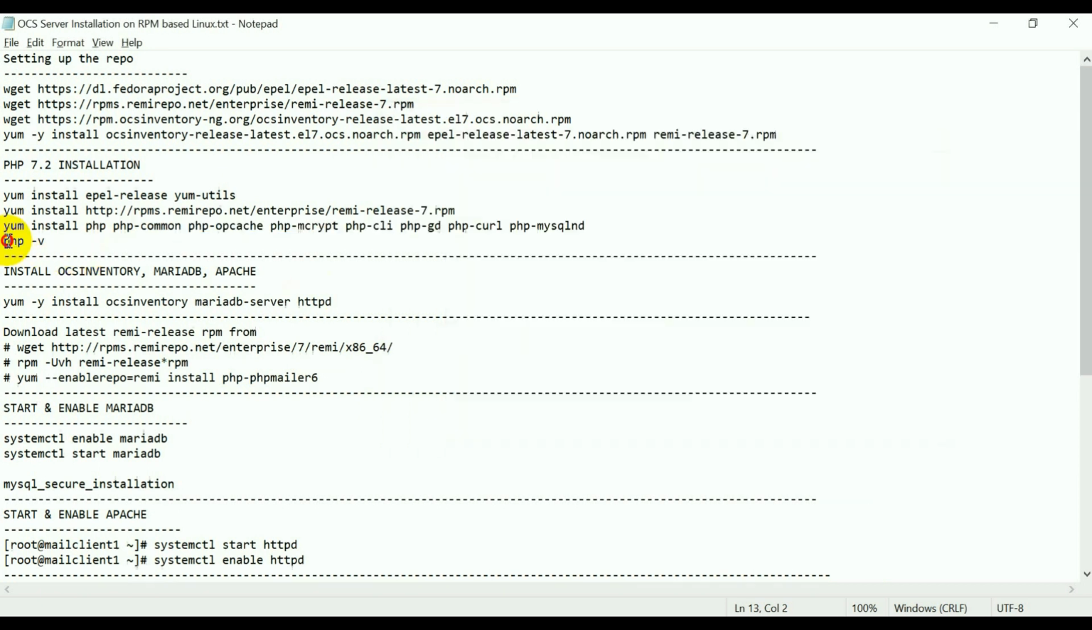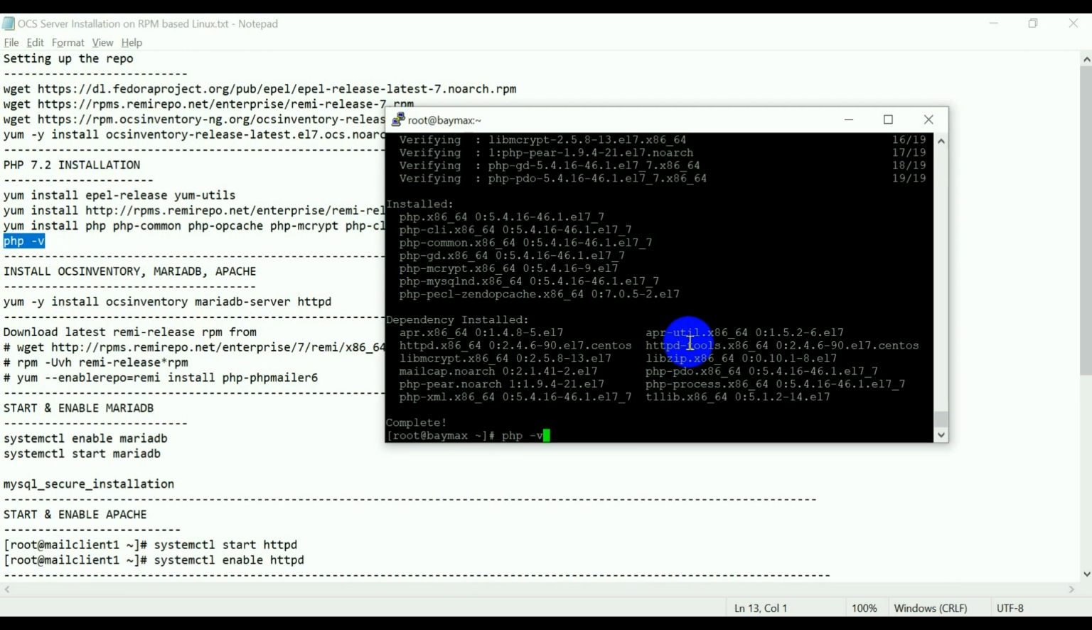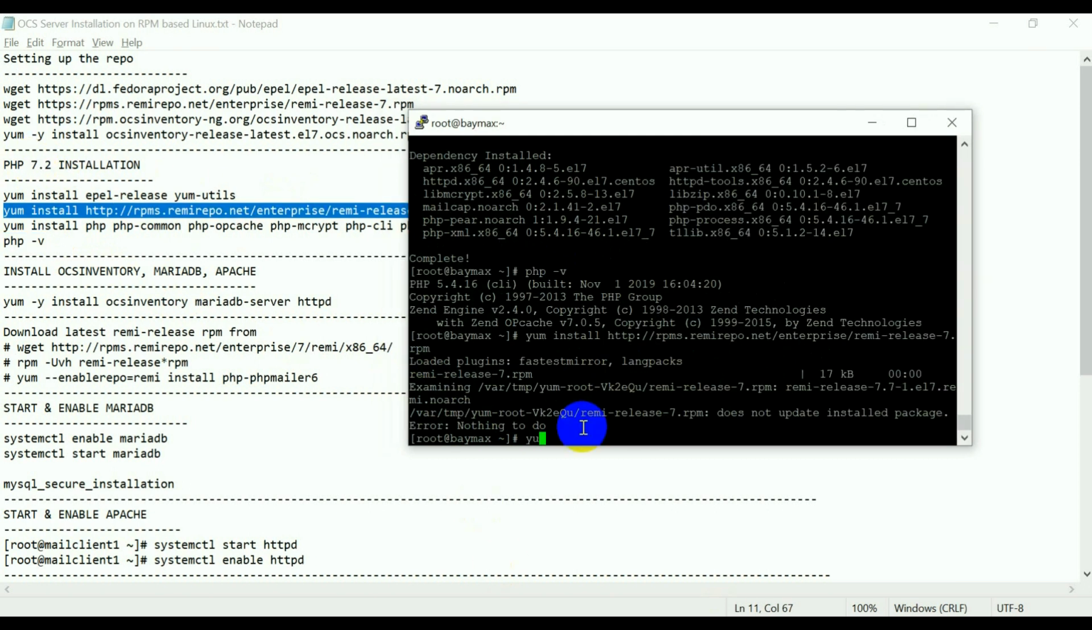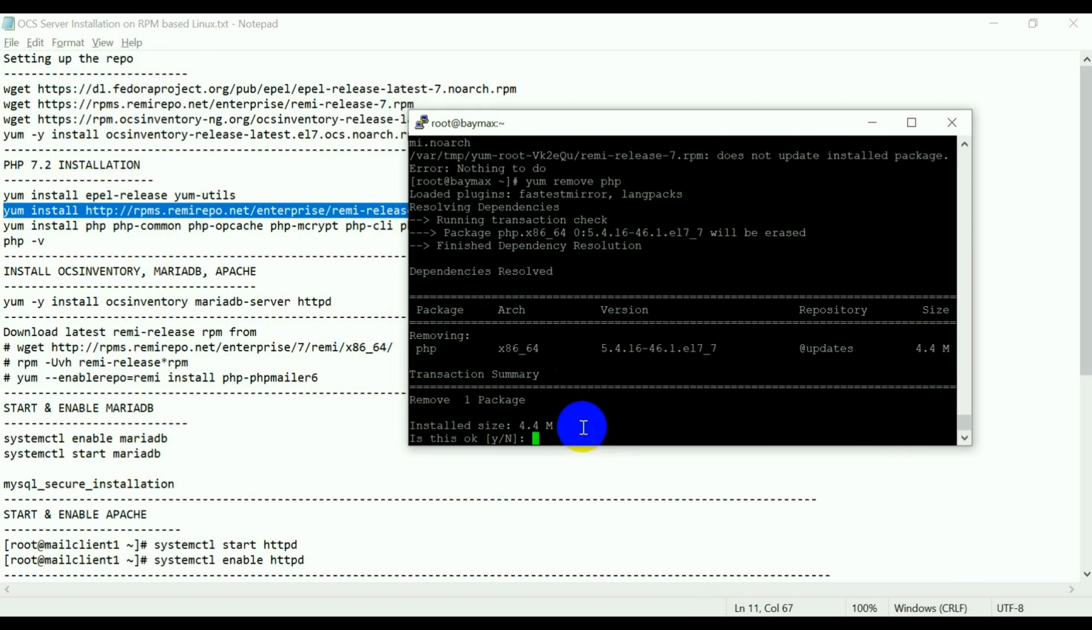Now check the PHP version. It looks like 5 point something is installed. Okay, so 5.4 is installed. Actually we need 7.2. We need to remove this package and again install 7.2. So for this we need to remove PHP 5.4.